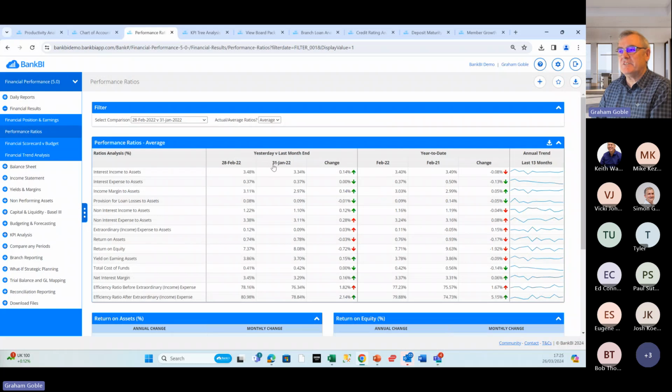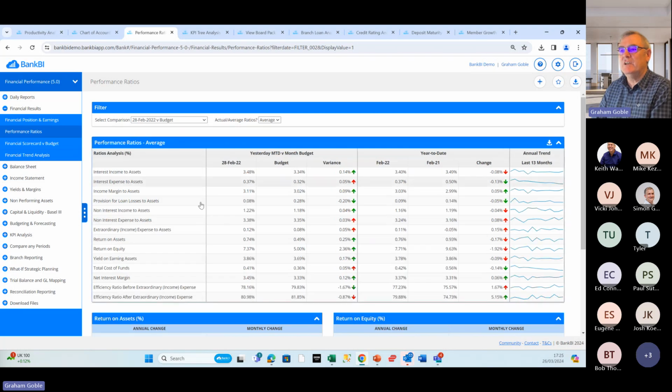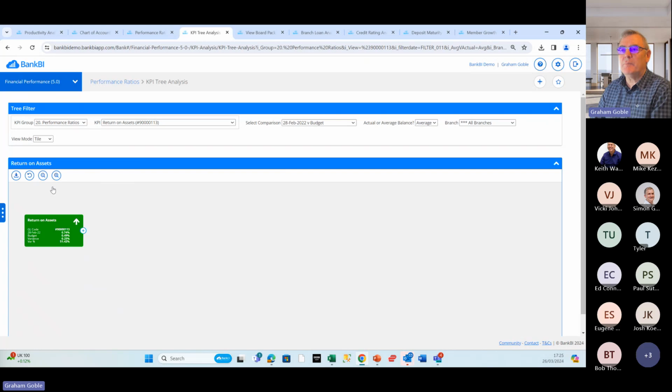We can change the comparison, so we can move from a month-on-month comparison to a budget comparison just by changing the filter. So here we can see our ROA significantly up against budget. And if I click on this, it will drill into what we call the key performance indicator tree analysis. So I'll just move this menu out of the way, make this a little bit bigger. You can see the tile here is green because our return on assets is above budget, which is why we're green and the arrow's up.